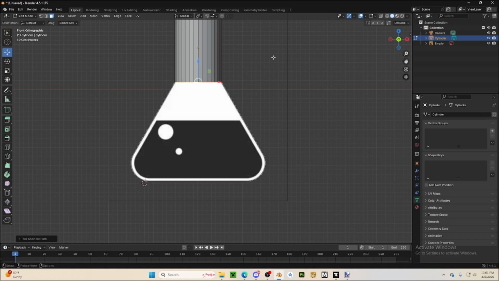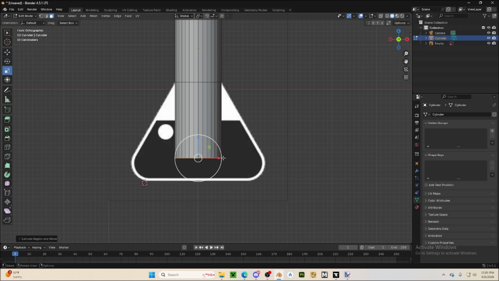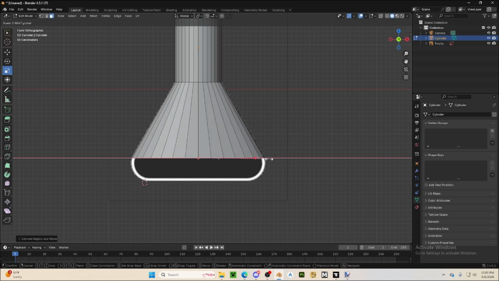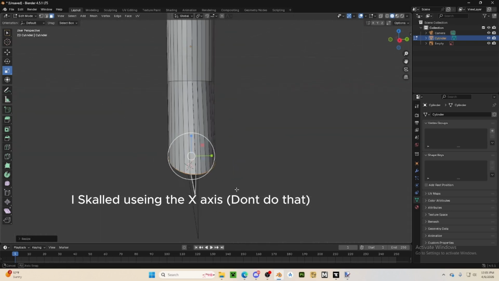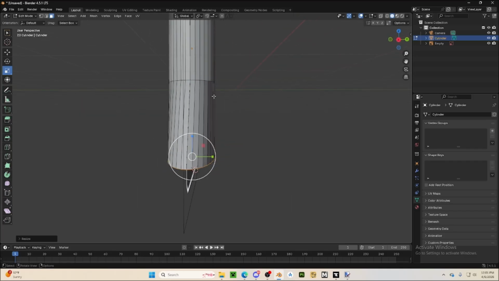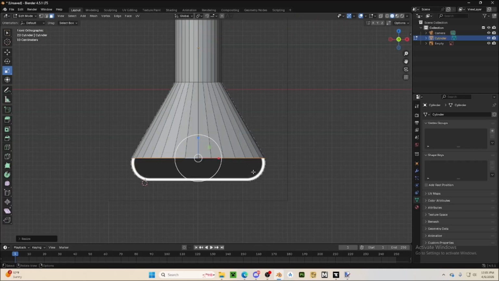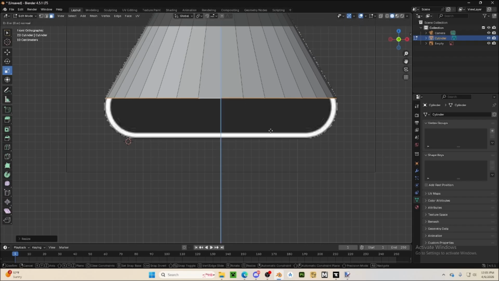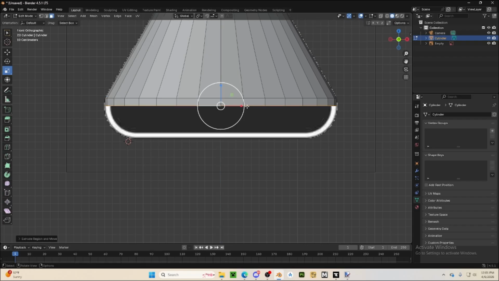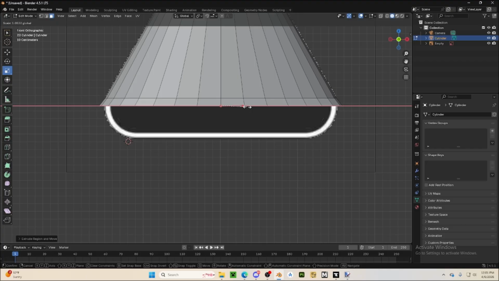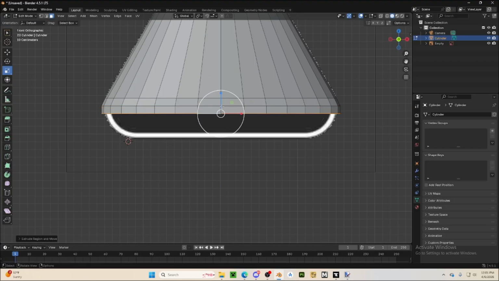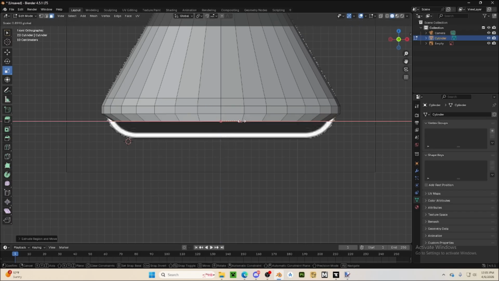And again, using our E to extrude. Going back to scale, make this wider, so it looks like a triangle. Okay, mine looks a bit weird, but you get the point. Again, I'm going to keep using extrude to follow the outline of this bottle. It doesn't have to be perfect, it's your model.